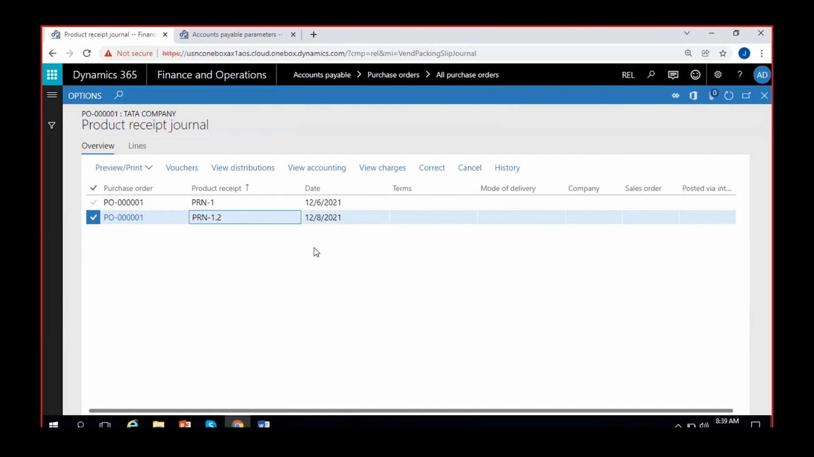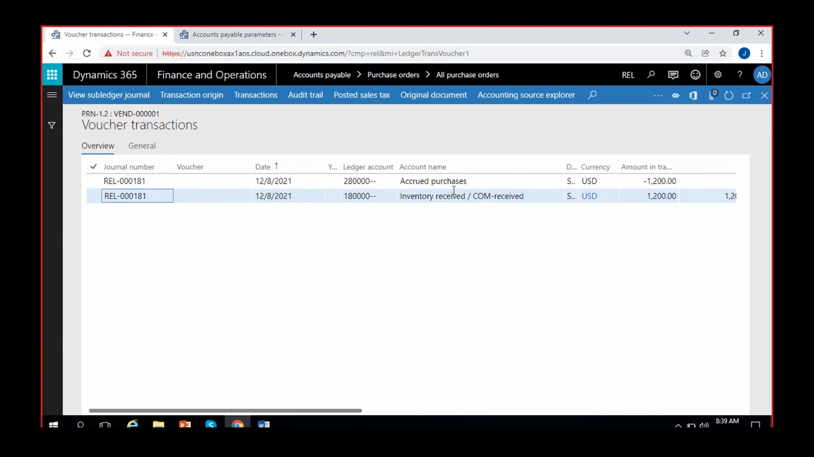So the earlier one was cancelled and the new product receipt is updated. However, now you can see the voucher for this, which voucher is posted for this product receipt. Here it is. Accrued purchases account is credited with 1200. Inventory received, or cost of material received, COM, means any account, is debited for 1200. Since you are receiving the inventory into the company, inventory received will be debited.